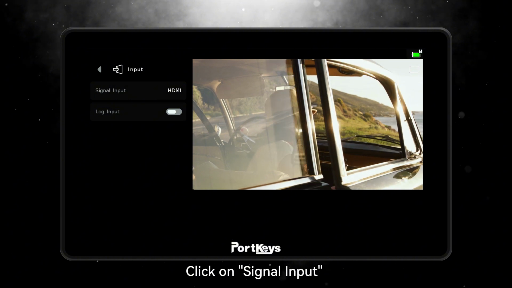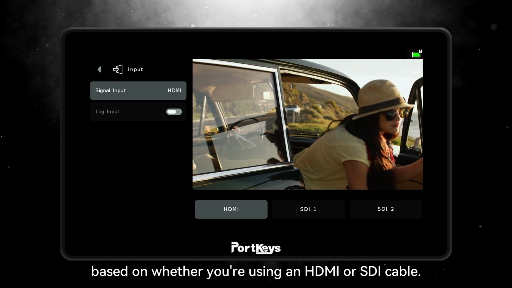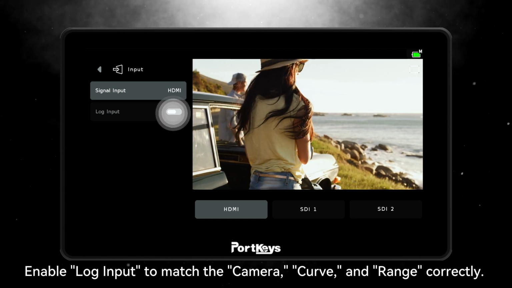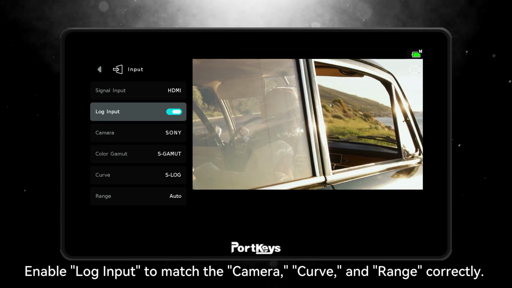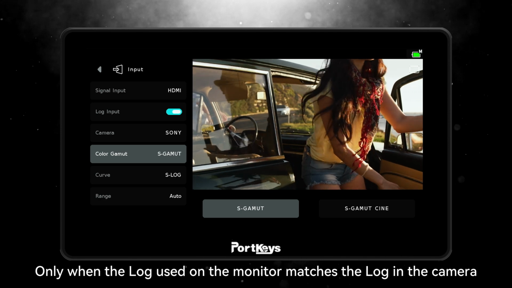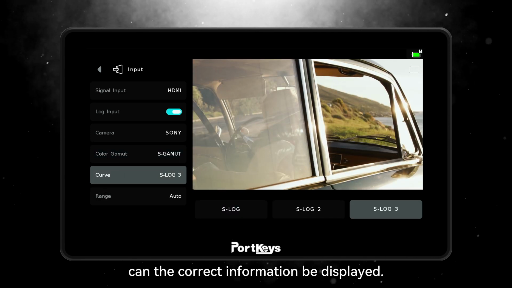Click on Signal Input to choose the corresponding input signal based on whether you're using an HDMI or SDI cable. Enable log input to match the camera, curve, and range correctly. Only when the log used on the monitor matches the log in the camera can the correct information be displayed.